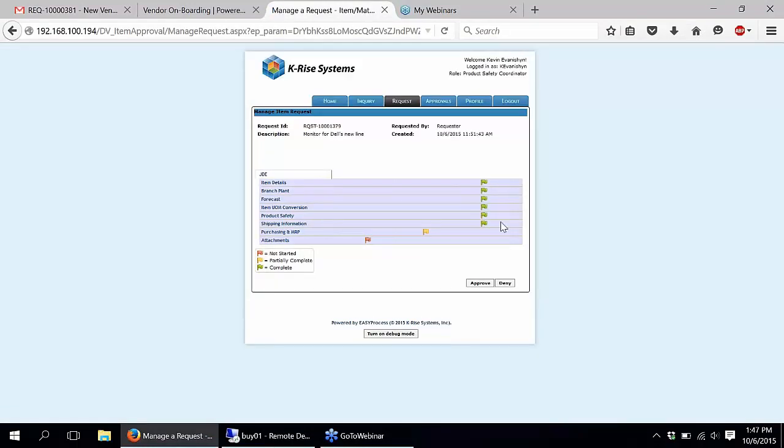And again, for this demonstration, we don't have to finish everything for the approval to go through JDE. Very customizable for each different item because each different item is going to be different.